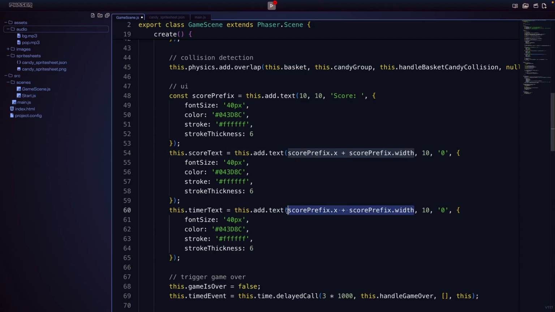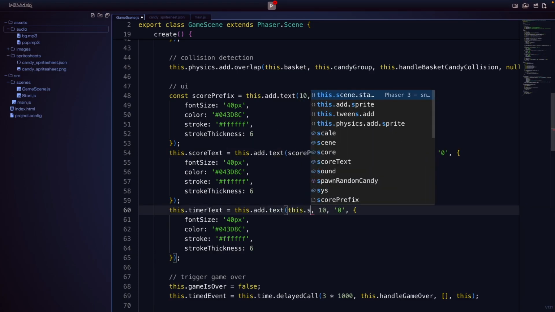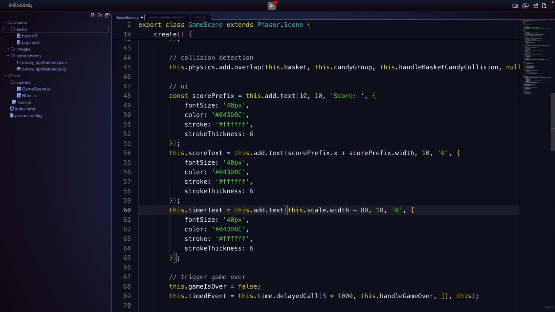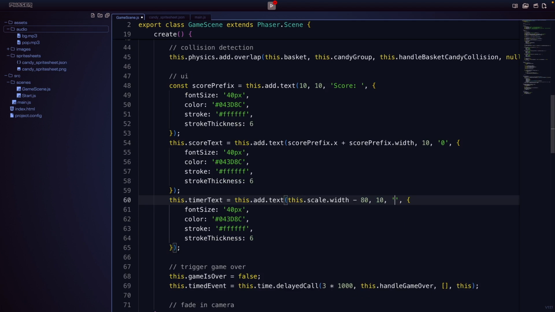Now for our position, for our X value, we're going to set this to be this.scale.width, and we'll subtract 80 from our width. We'll do 10 for our Y. And now for our timer text, we're going to set our initial value to be 30. Now for our font size, let's do 60. We'll keep the same color, stroke, and stroke thickness.